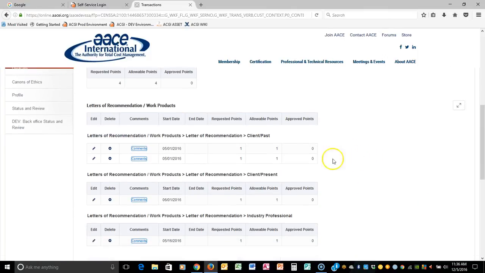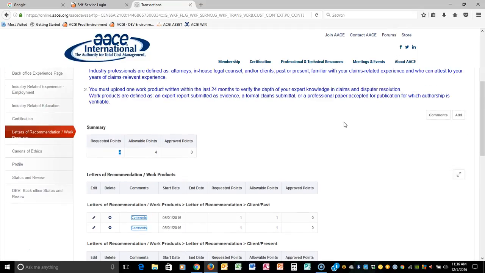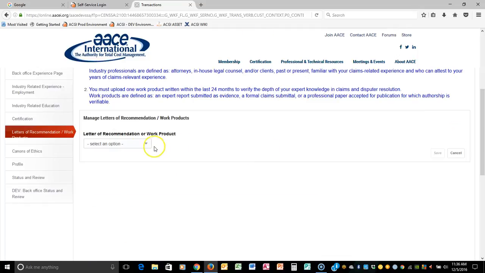And as you can see, it's showing that you have 2 letters from a past client, 1 letter from a present client, and then of course 1 from an industry professional. So that does give us the 4 requested points for the letters of recommendation. But you also need to provide a work product. So we have to add 1 more item, and that would be your work product.